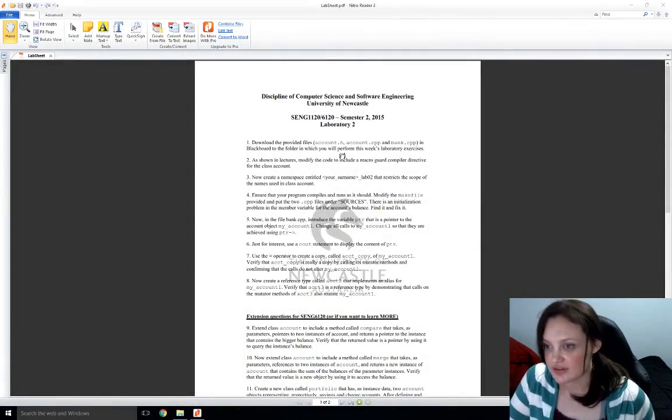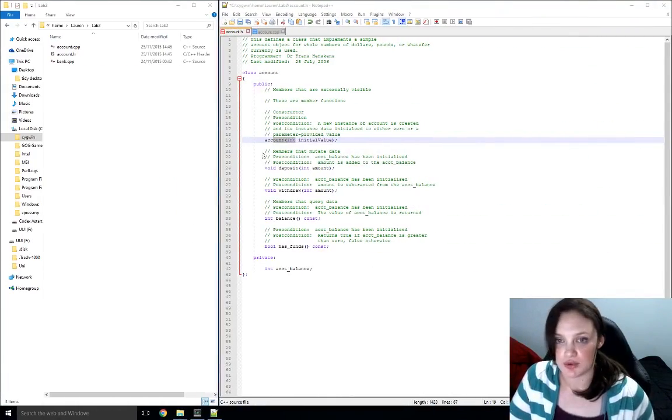So to start off, I've just gone and grabbed the files from Blackboard and I've downloaded them and saved them to my home folder in Sequin. I've set up a new folder for Lab 2. You'll notice that for the class account, we have an account.h and an account.cpp.